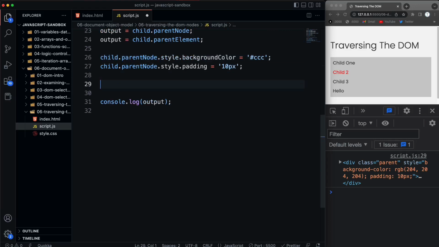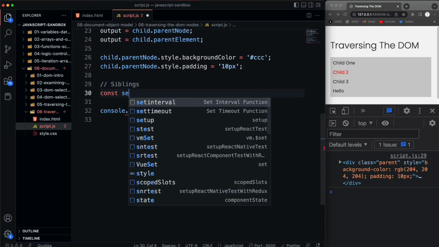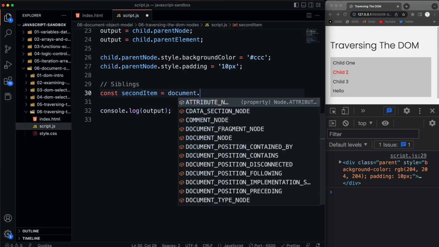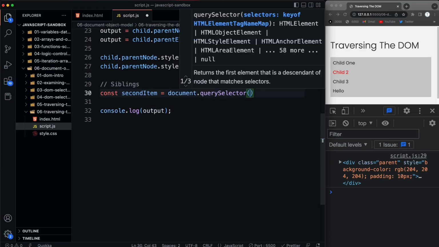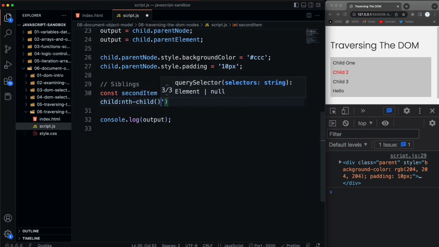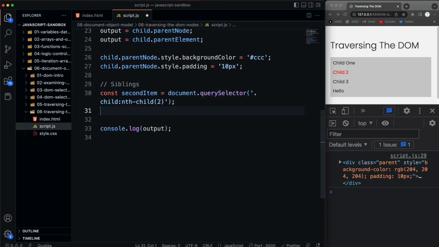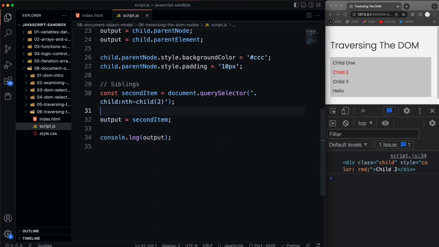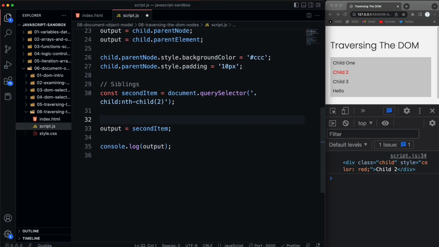Now, as far as siblings, I'm going to once again get the second item. So I'm going to do that with document.querySelector, and we're going to get the class of child, but we want to get the nth child 2, that'll give us the second one. So just to make sure that's correct, let's set output equal to second item. Okay, so we have the second item.